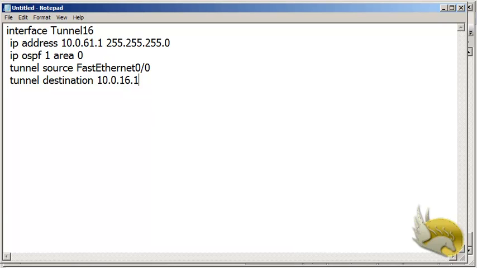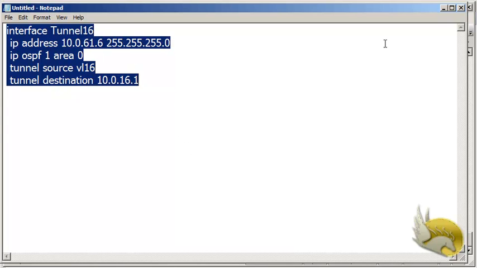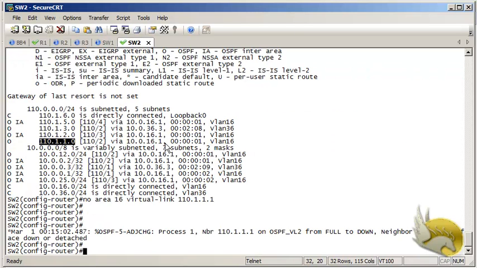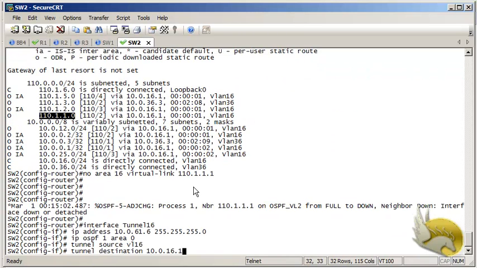So the destination is going to be Fast 0/0 of router 1. The tunnel source is going to be VLAN 16, and the IP address is going to be 6 at the end. And of course, ip ospf 1 area 0 is the same command that I need to run on switch 2. So I go to switch 2 and paste these commands here.